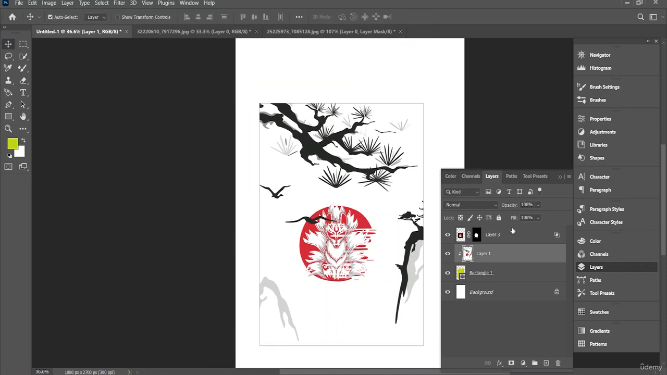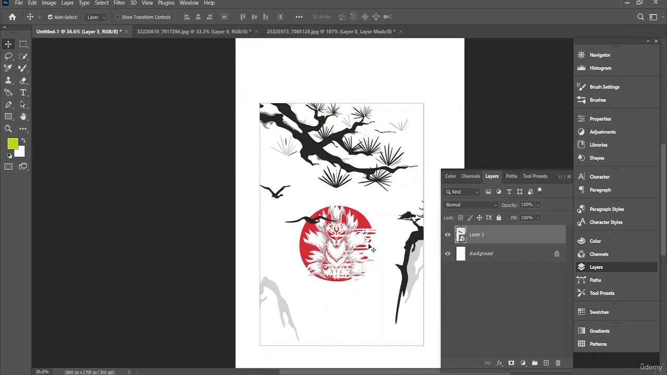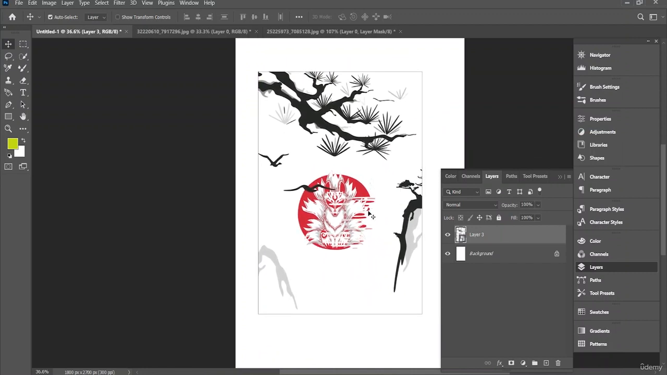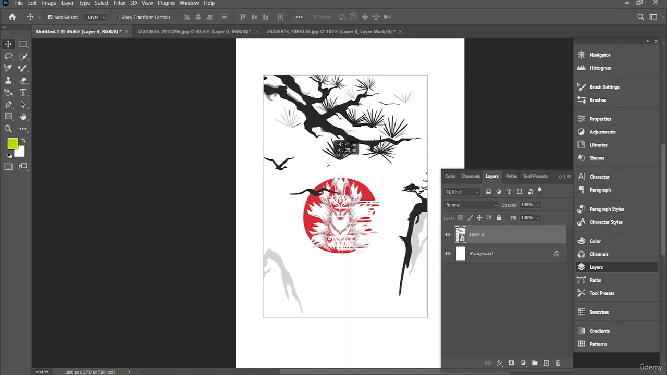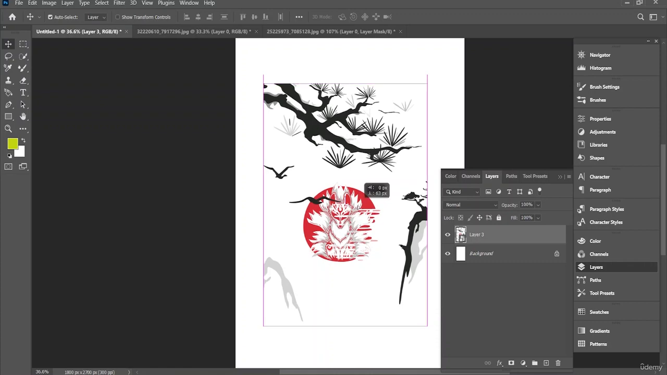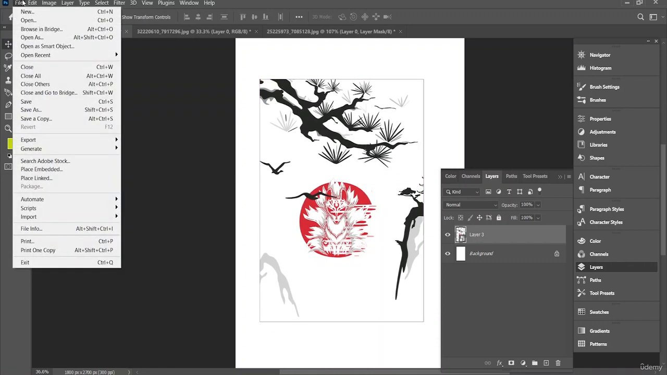Now I will convert it into a smart object. Right click on it, select all of them together, right click on it and convert to smart object. And you can see all of them are now movable. Now I'm going to add in more effects if I want to. So I'm going to add in a couple of Japanese text so that it looks a lot more anime-ish. Okay.